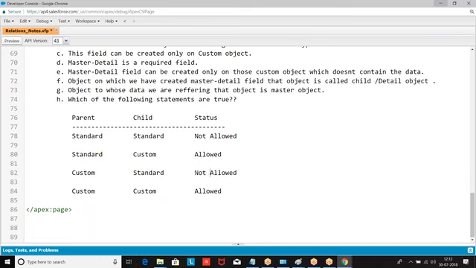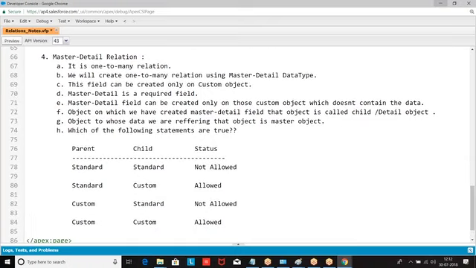So, what is the combination? Child should be only custom object. Parent can be a standard object or a custom object. I hope you are clear with this. So remaining points will continue tomorrow. So does anyone have any query till now?